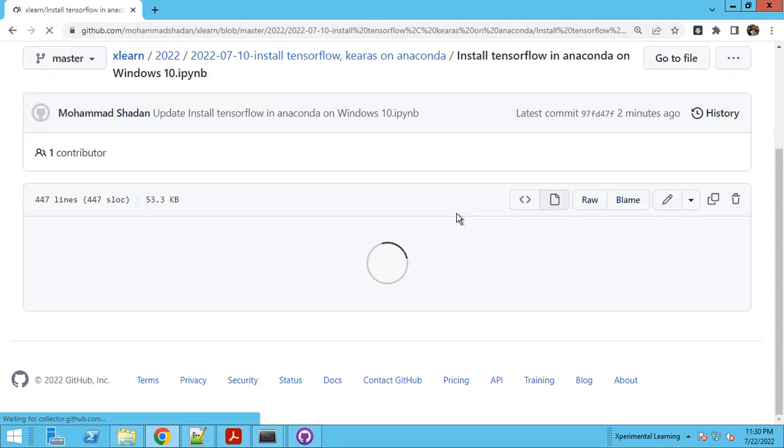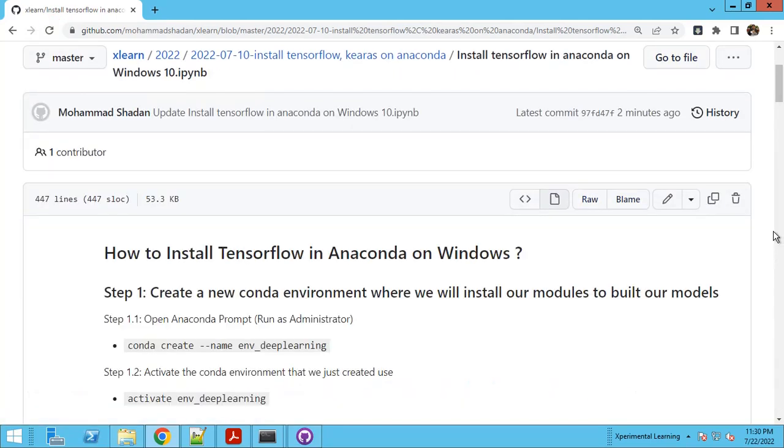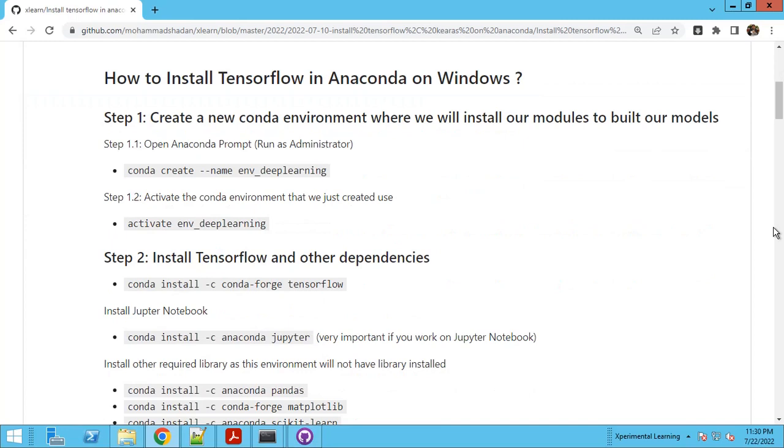In this video, I'll talk about how to install TensorFlow in Anaconda on Windows. Now, this could be any Windows, Windows 10, Windows 11, Windows Server. For this demo, I'm using Windows Server, but the code to install TensorFlow would remain the same. So let's start with step one.